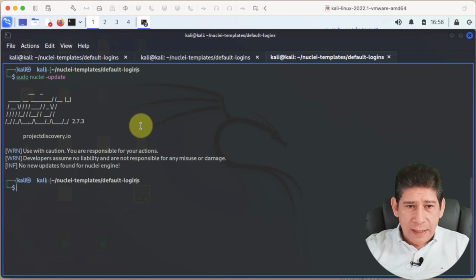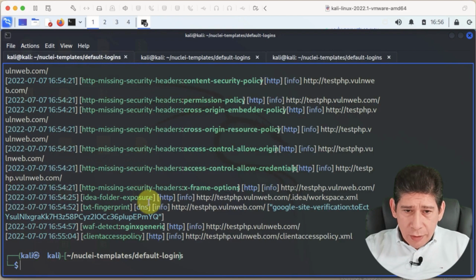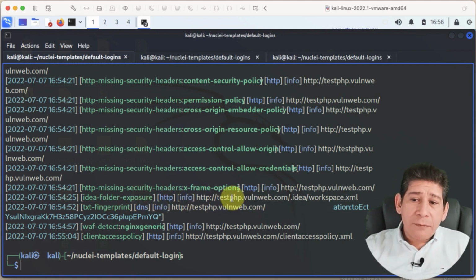So look, here we are. There are no new updates for the engine, so we would be fine. You update it, and you update the templates. Here, as you see, it has already finished running, and it detects several places. Look, for example, here it shows us that this URL is vulnerable. There is a folder exposed.